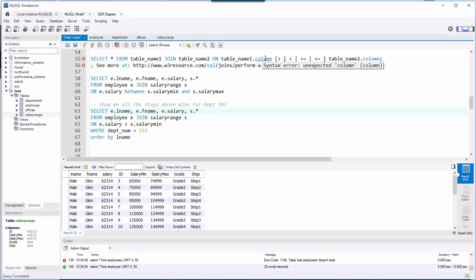Running over to my script page, at the top is basically a generic example of what a non-equi join would look like. We're going to select some columns from table 1, join table 2, on. And now, where before we used to say equal, now we can say greater than, less than, greater than or equal to. We can use a between clause, which is what I'm about to demonstrate. And so it's not an equality. It's something different than an equality.